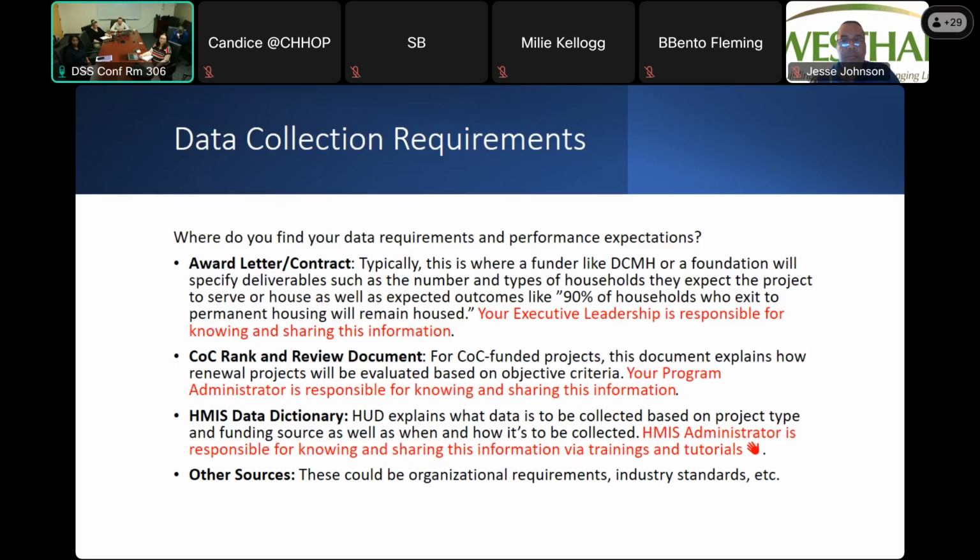So, we could say, for example, a funder like DCMH will spell out in a contract, say the number and types of households that they expect you to serve over the course of the contract. They might even spell out expectations such as they expect 90% of those households who exit to permanent housing and remain housed. That's just an example that I made up there. But this is where you would start to look for those requirements.